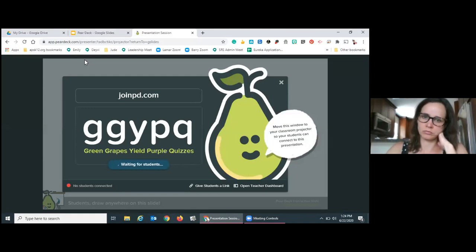Okay, hold on. So here's the tricky part. You have that code. My middle schoolers have been doing great. They write down the code on a piece of paper, and then they type into their computer joinpd.com, and they connect that way. If you go into Pear Deck settings, you can set it up where there'll be a link for Google Classroom.